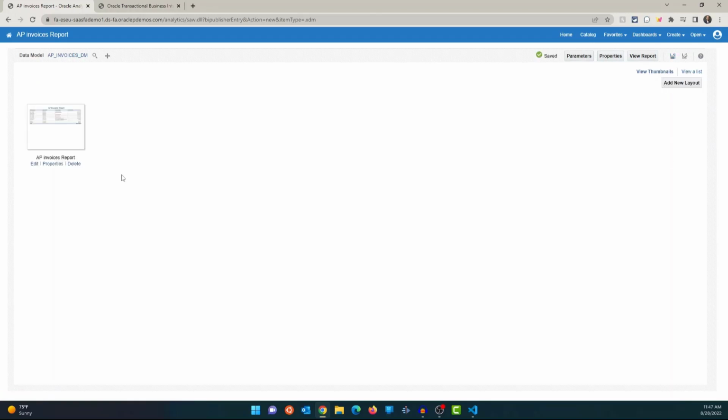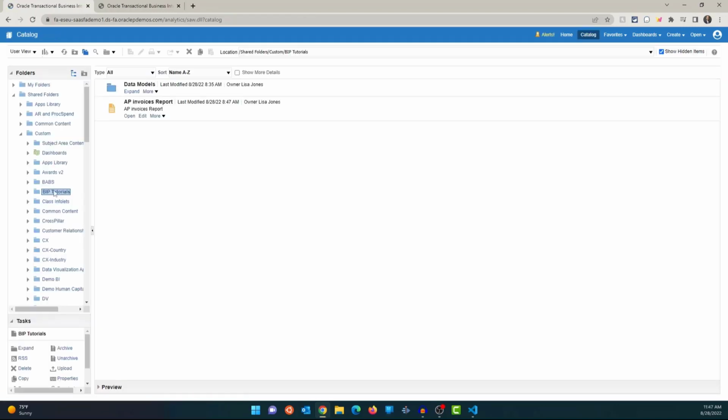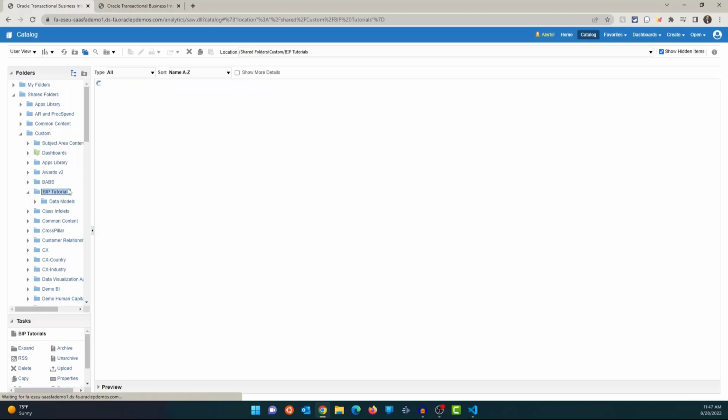All right, so let me go back to the catalog. Like I explained in the last video, this is where you can see the data model that is associated with the report. Okay, so let me click on catalog. It's going to take me back to the BIP tutorials folder. You can see the data models folder here. If I expand, you can see the data model that we created. If I click on go back to the BIP tutorials folder, you can see the report that we created.